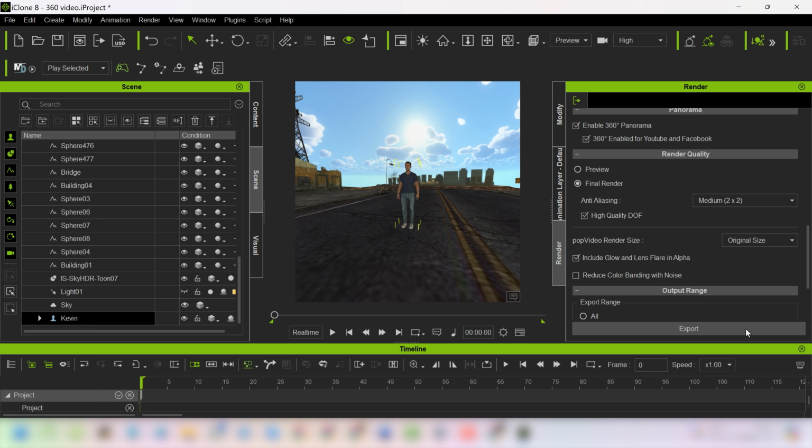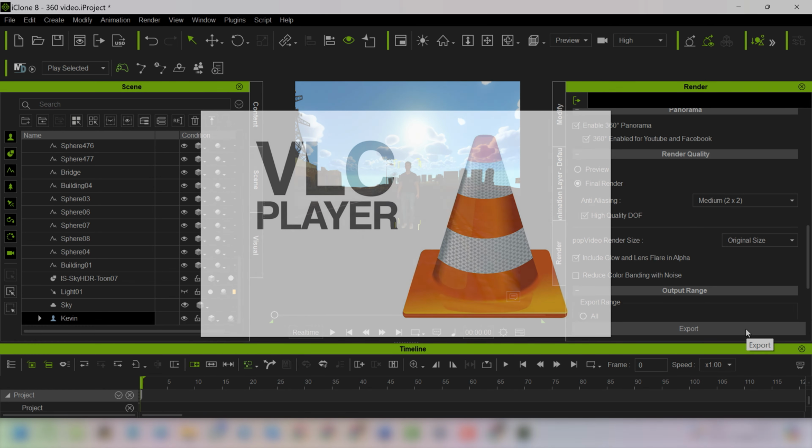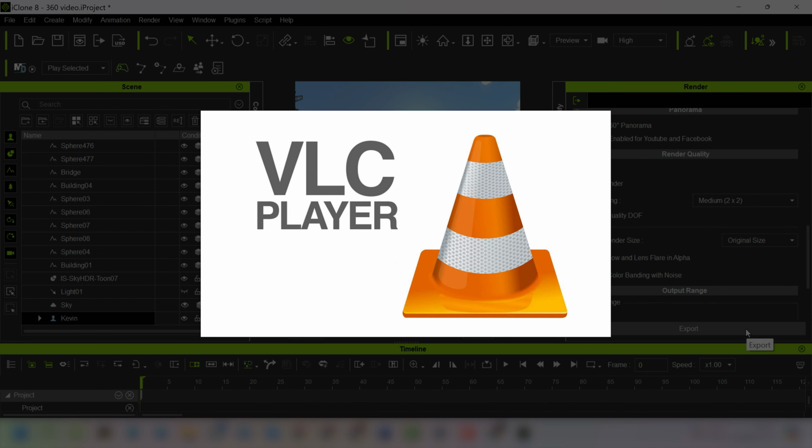Then click export, and after a while you'll get your 360-degree video, which you can watch on your computer through VLC player, for example.